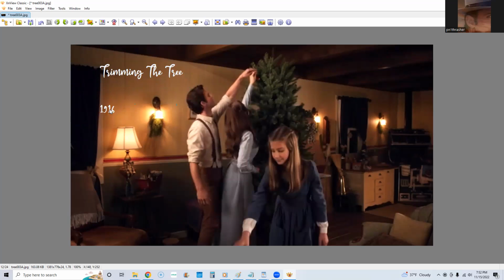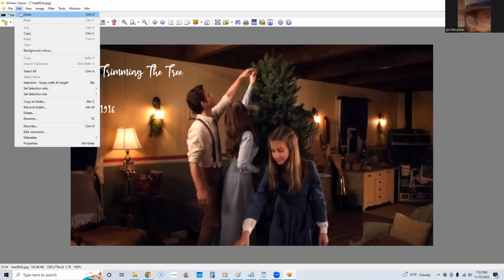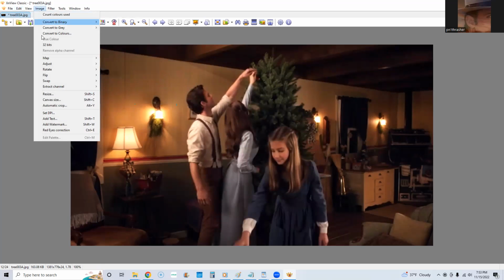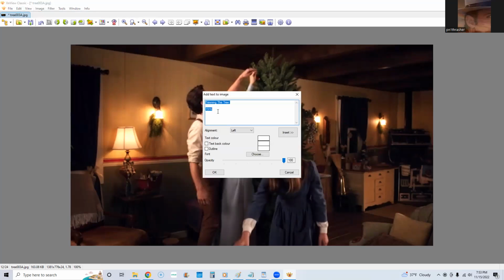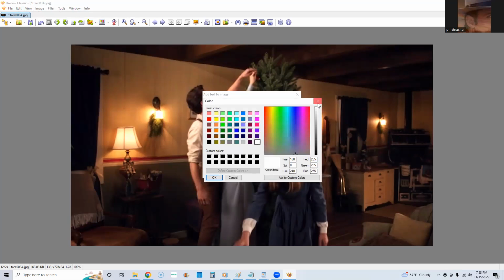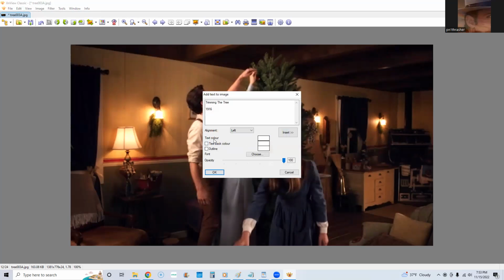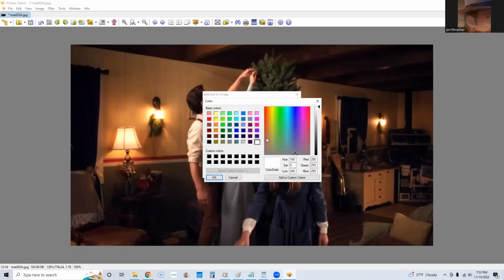I don't like that much space between the 1916 and trimming the tree. So I'm just going to come up here and say edit, undo, image, add text, and everything's still there. Where did you get the color? Right here. It says text color, white. If you want to change the text color, I think your screen froze up.